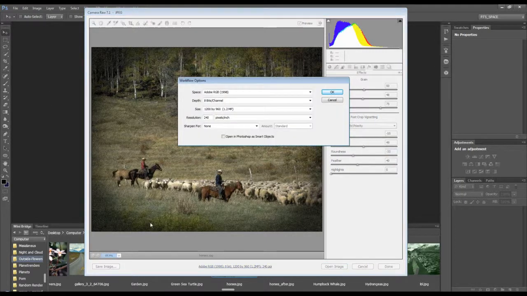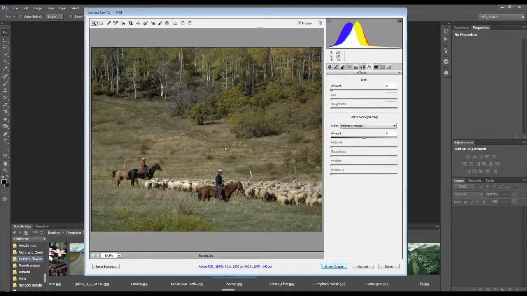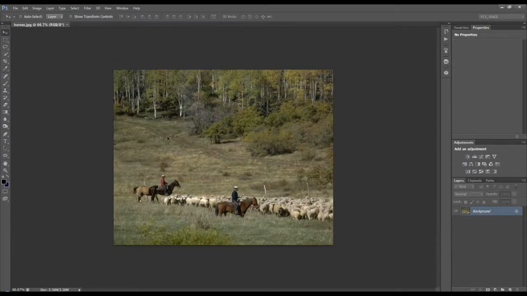If you want it to be a smart object, click on the link, click Open in Photoshop as a smart object, and there's some other options. We're not going to bother. We're going to reset, and we're just going to open the image as a normal image in Photoshop. We can close Mini Bridge, close Tab Group.